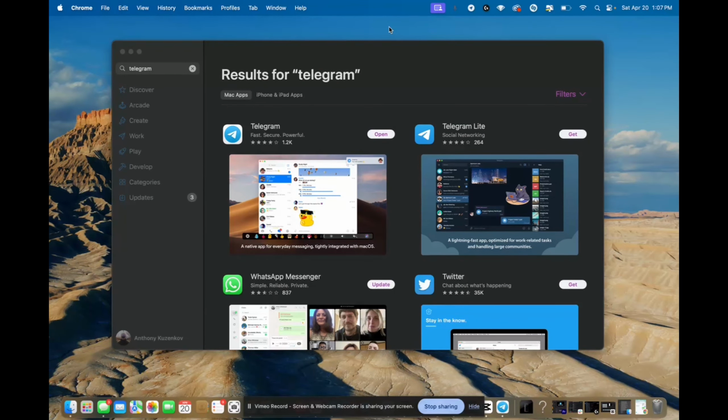Today, I'm going to quickly show you guys how to add Telegram to your desktop. So it's basically just adding an account to your Telegram account.